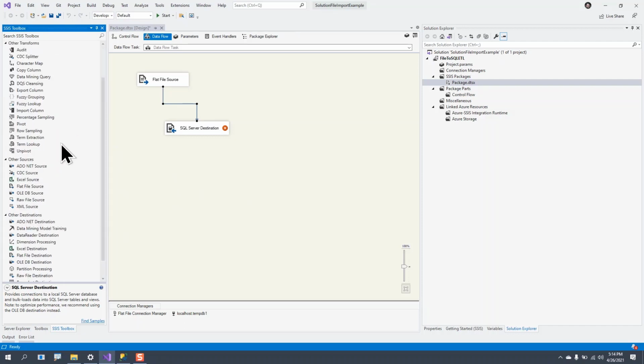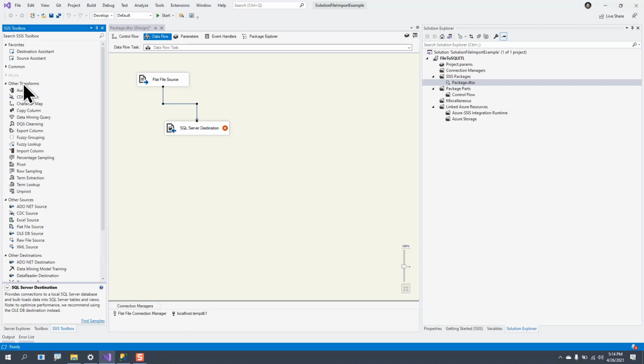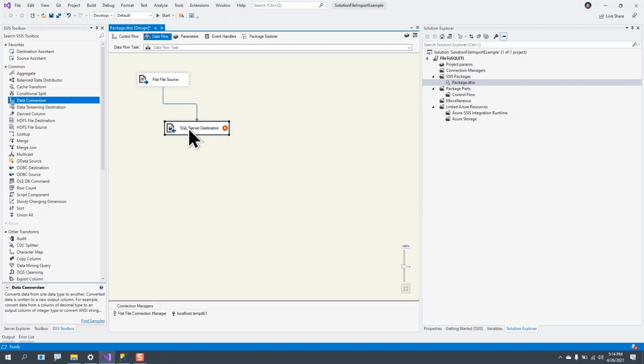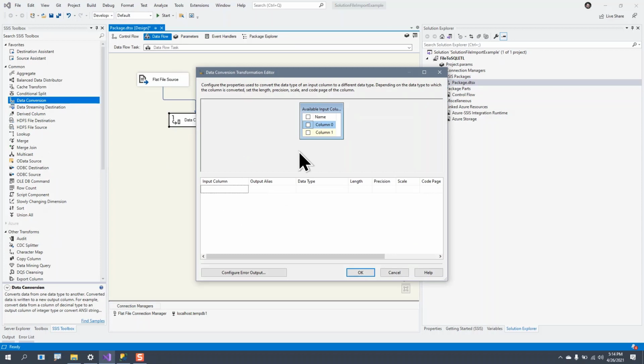Let's see, I want transformations, data conversions, common. There it is, and it's just right here. But the problem is that when we start changing things in this pipeline, I really strongly recommend you delete the destination. Then drag the conversion piece on, connect the conversion piece, and configure the conversion piece before you configure the destination. I have found that to be the least likely to cause problems.